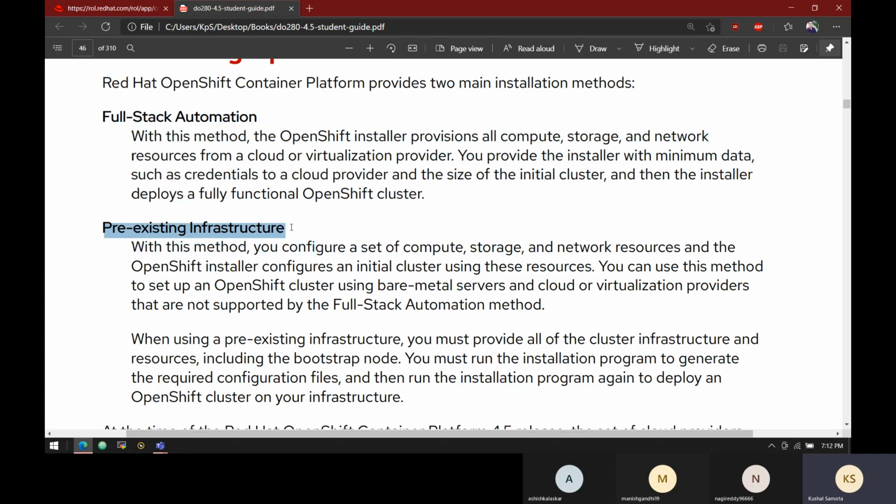One method is pre-existing infrastructure. Let's say you are using some bare metals, and on the bare metals you are using some hypervisors inside your organizations. Then you can create the VMs for the master node and the worker nodes, and you can use the OpenShift installer. With this method, you configure a set of compute, storage and network resources, and the OpenShift installer configures an initial cluster using these resources. And you can use this method to set up an OpenShift cluster using bare metal servers and cloud or virtualization providers that are not supported by the full stack automation method.